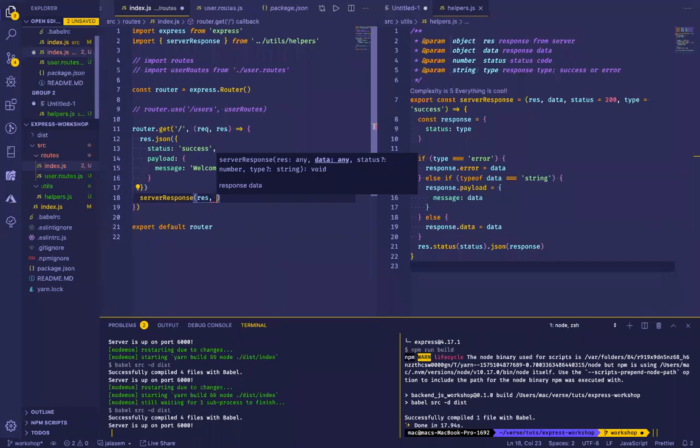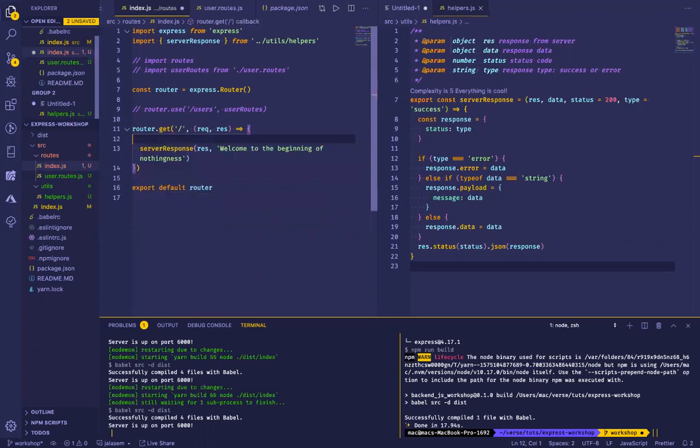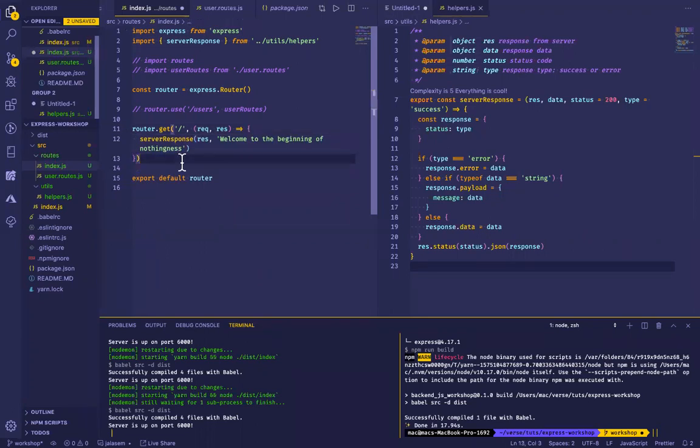Then afterwards, we have the data. If what we want to send is just a string, which is welcome to the beginning of nothingness, I just go ahead and paste it here, and that's all. I don't need all this function anymore. And that makes my router very clear. I'm sending a server response, this is the response, this is welcome to the beginning of nothingness.